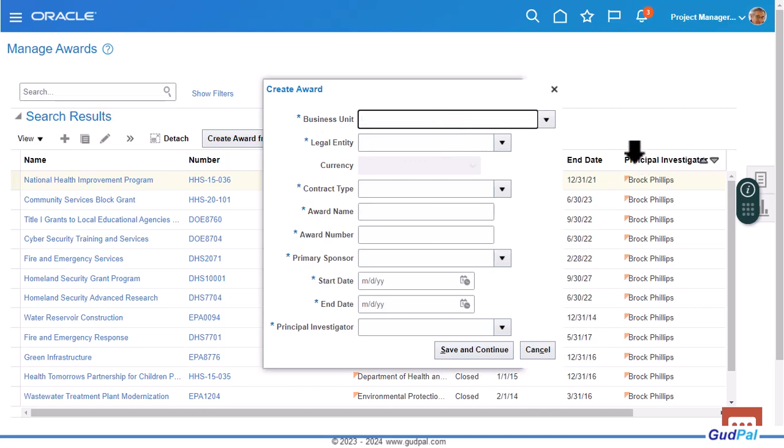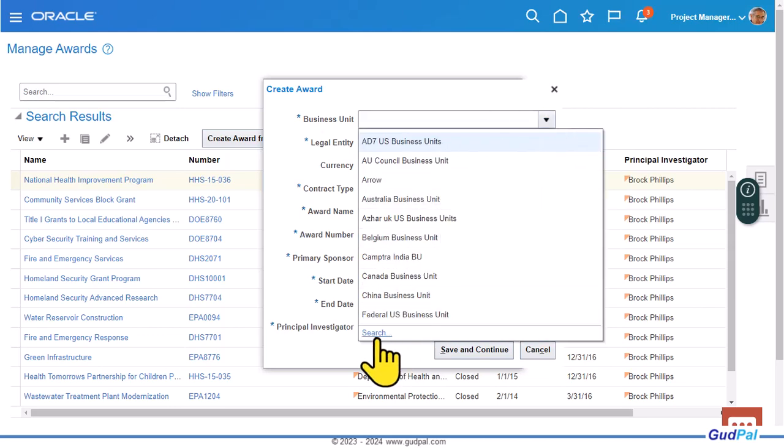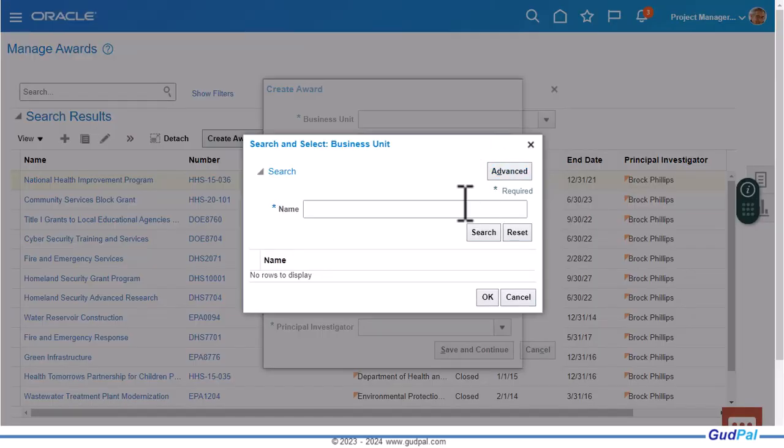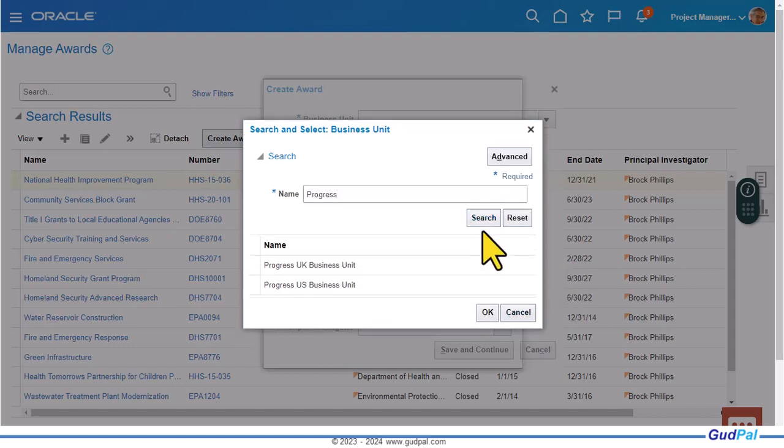Okay, let's see. Okay, let's do this. Let's go via here. You see you've got Progress US business unit and Progress UK business unit.